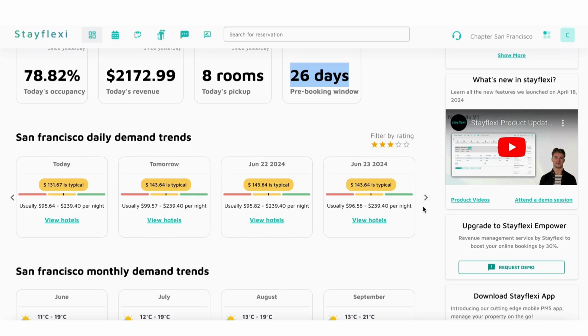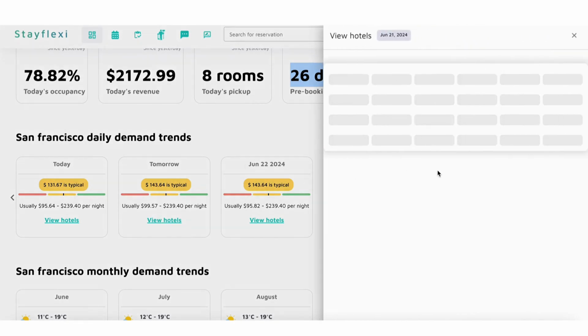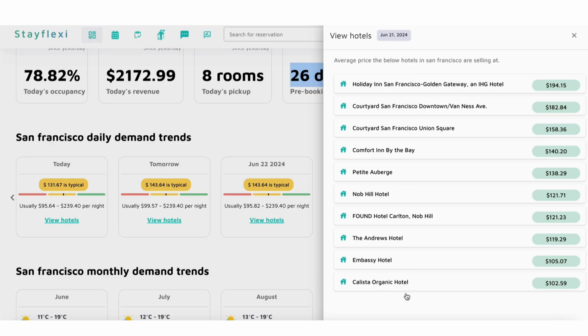So you can easily change your prices, and you can even check the nearby properties, how much they are selling. For example, if you are a 3-star category property, and you want to know what other 3-star category properties are selling tomorrow, you can click this, view hotels. You can see all the hotels nearby your property. For example, there is a Holiday Inn San Francisco, which is selling at 194 tomorrow. And there is a Courtyard San Francisco selling at 182. You can pretty much monitor all of the properties and how much they're selling at. You can take very wise pricing decisions.